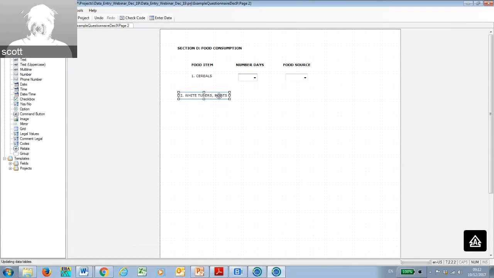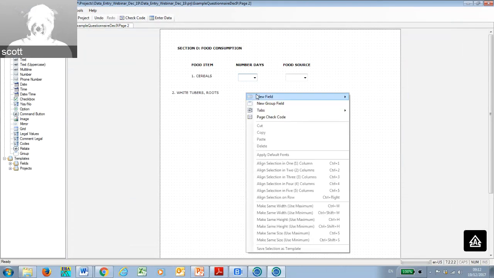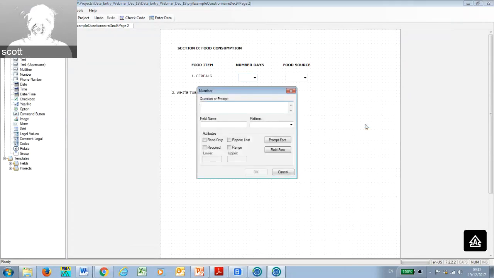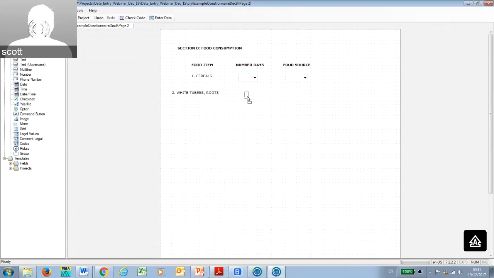Another option that you could do is use the number function that we did before. Remember, you can leave this blank, the number function, for the number of days. The field name would be white tubers and days. Pattern, it would be a single digit. And then for the range, the only options here we had were between 0 and 7.